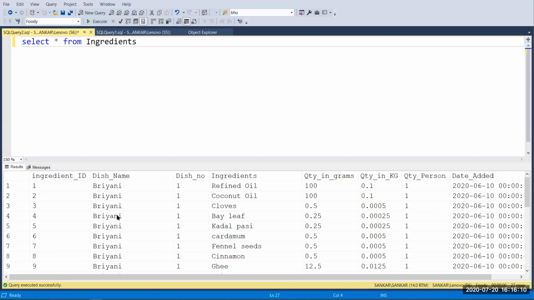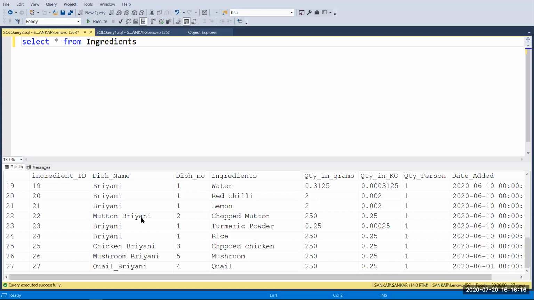Okay, so I'm going to call these ingredients, and after that, if the user chooses mutton biryani, it goes and selects the chopped mutton, and that is added into the ingredients. Here I'm using the union operator to add both the mutton biryani and biryani items.